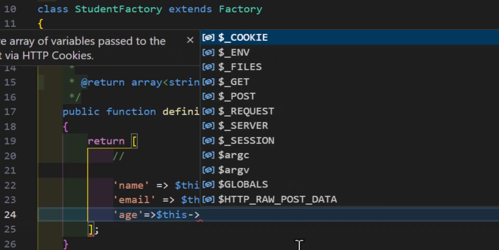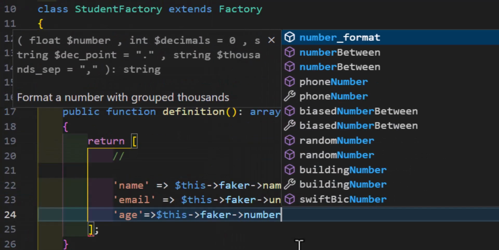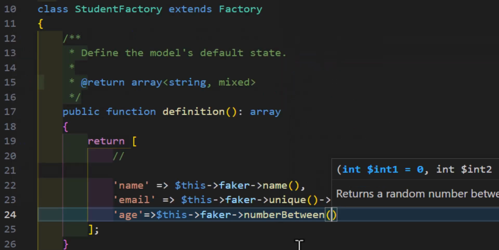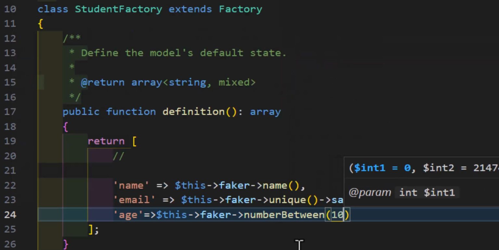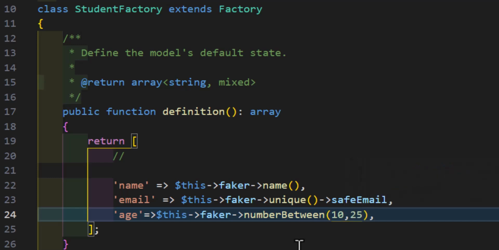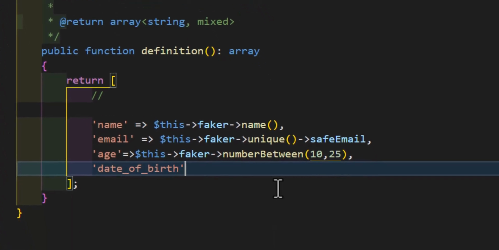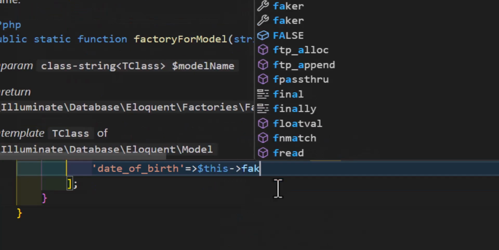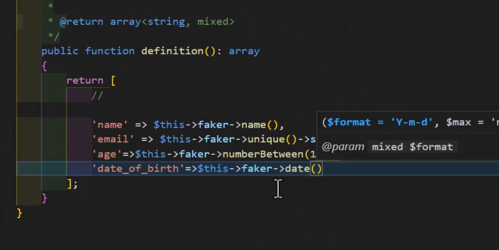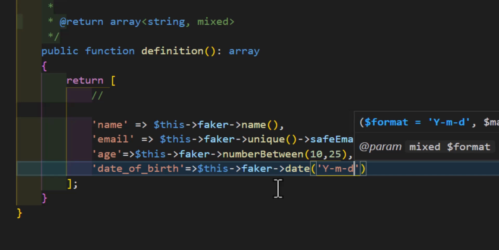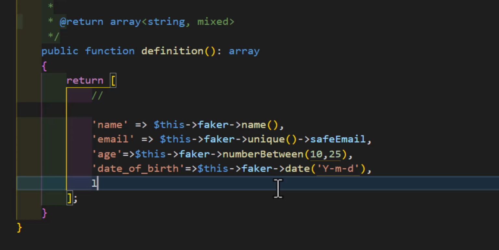Then for age, $this->faker->numberBetween, so the age should be between 10 and 25. Then date of birth, so I will write the column name, which is date_of_birth, and again $this->faker->date, and the format of the date will be Y-m-d, which means year, month, then date. And finally, the last column, which is gender. So I am going to type gender, again $this->faker.